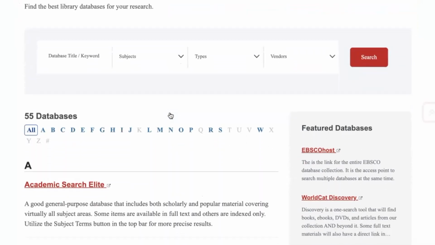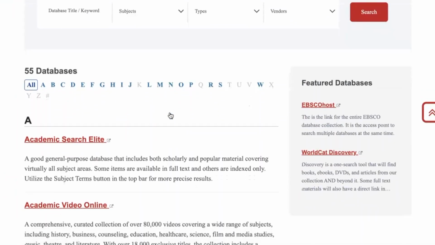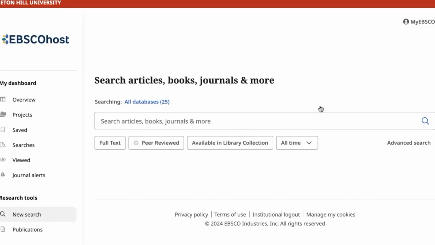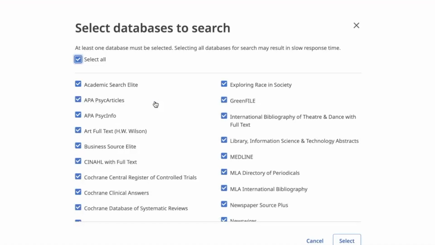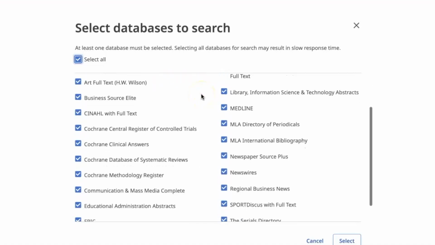Right now we're going to search in EBSCOhost, and you can find the link to that at the top right of the databases page over here in the Featured Databases area. And by default, you're going to be searching in all of our EBSCOhost databases at one time. So by clicking on the All Databases link here, I could pick and choose just the databases with the type of information that I'm looking for.